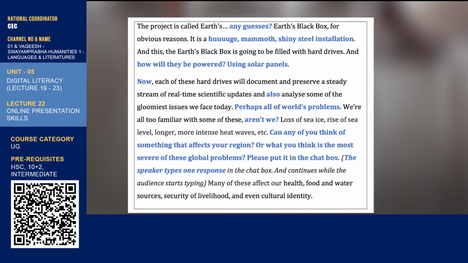In the next part of the presentation, the speaker says, now each of these hard drives will document and preserve a steady stream of real-time scientific updates and also analyze some of the gloomiest issues we face today, perhaps all of world's problems. Here is a long sentence followed by a short sentence. Moving on, we're all too familiar with some of these, aren't we? And this is a question tag.